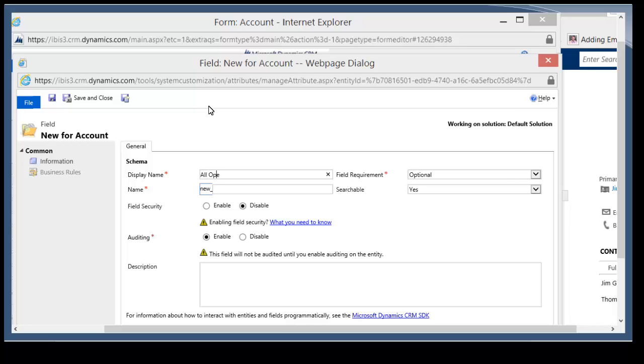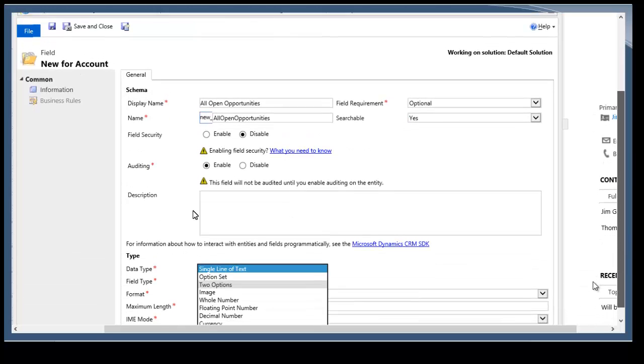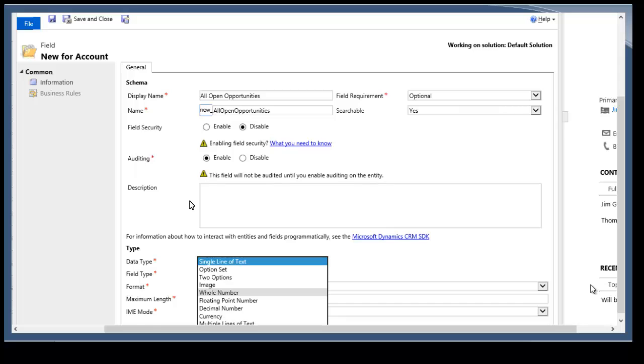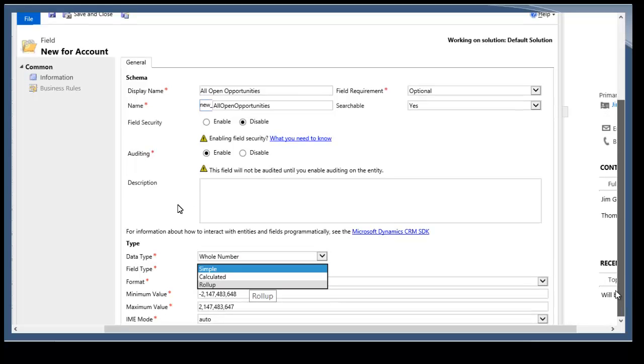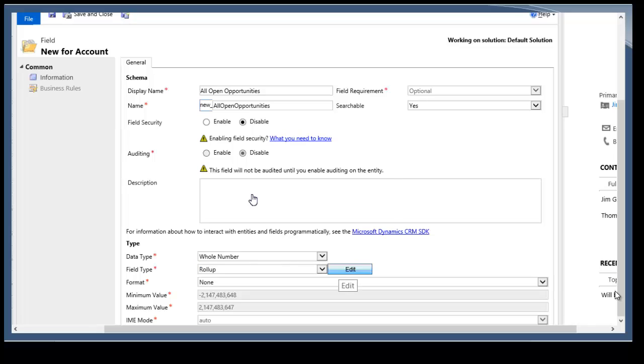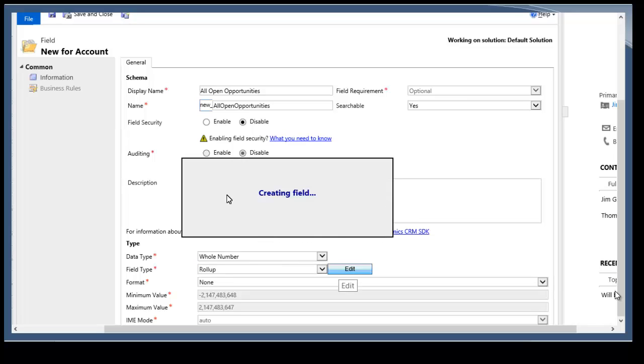open opportunities. We have this new feature where you can specify the field type as a rollup. If you make it a rollup field, it will ask you to edit it, and it will ask you to connect that field to a secondary entity.